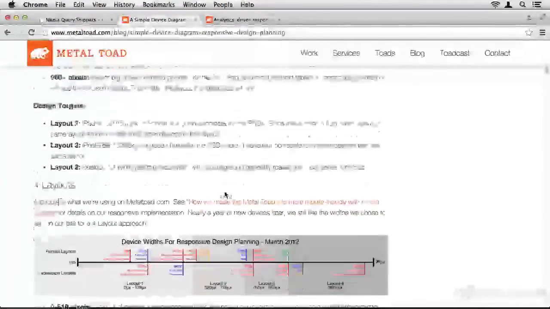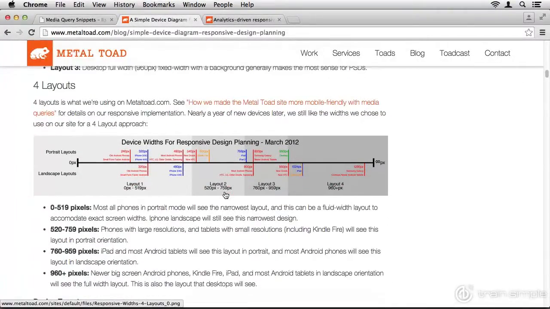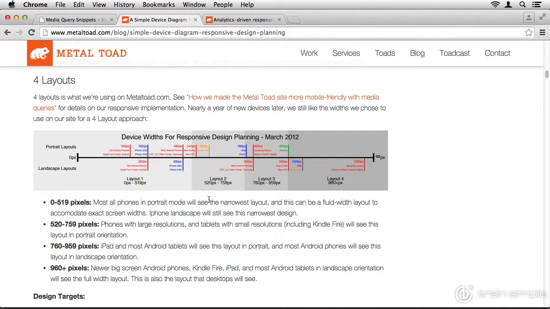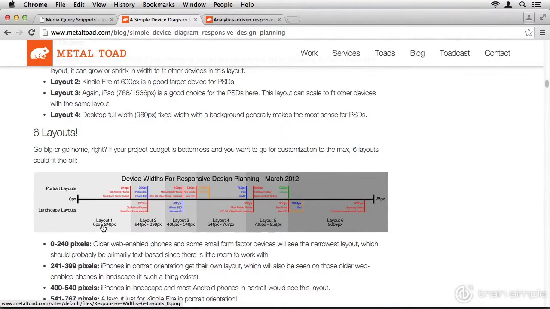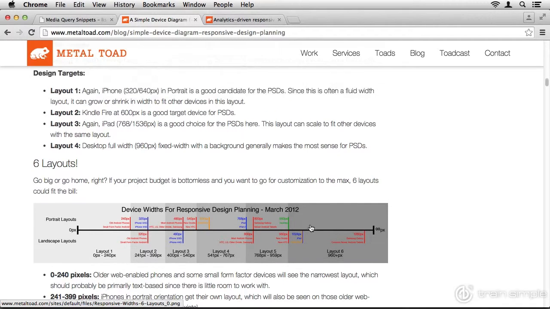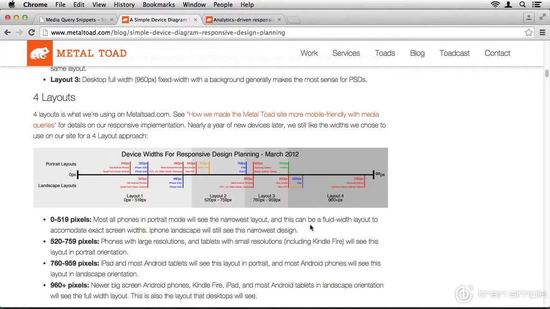If I continue scrolling down, they even suggest one possibility of going with 4 different layouts, and there's the breakpoints that they're recommending here, okay? Or you could go even further and get into 6 layouts, and I'm not going to run through all the different widths that they're specifying here, but it all depends on how far you want to go with this. Now, in my mind, it's way too much to try and control and maintain 6 different layouts, 6 different versions of my WordPress theme. Even 4 is a lot. I try to shoot for 3 myself.